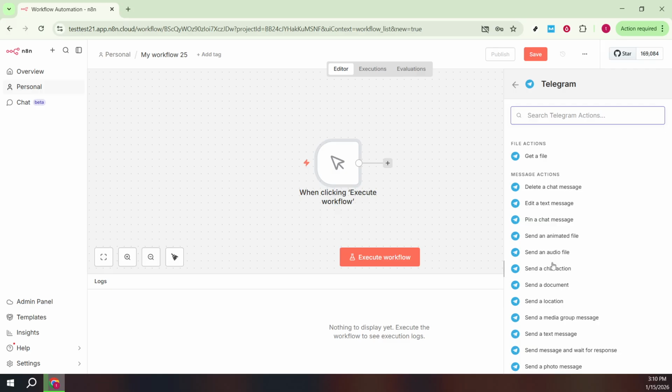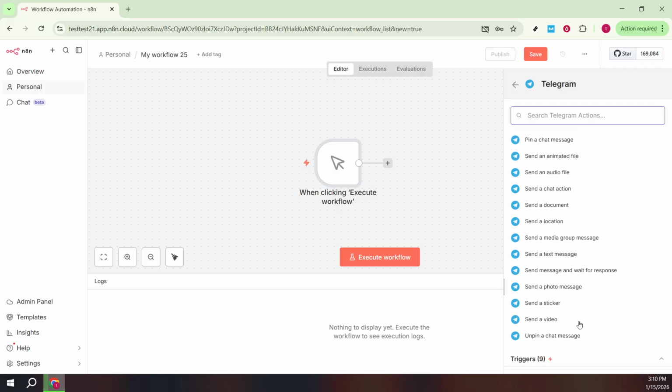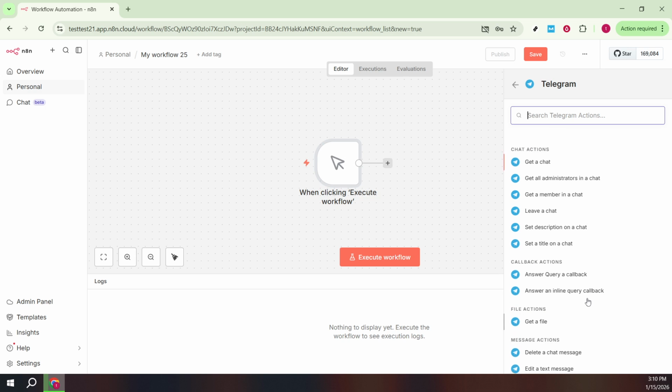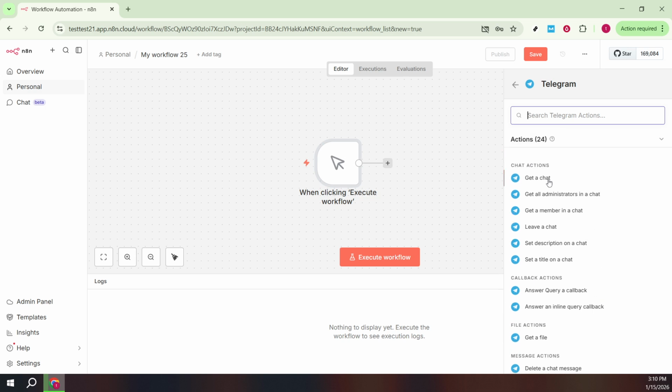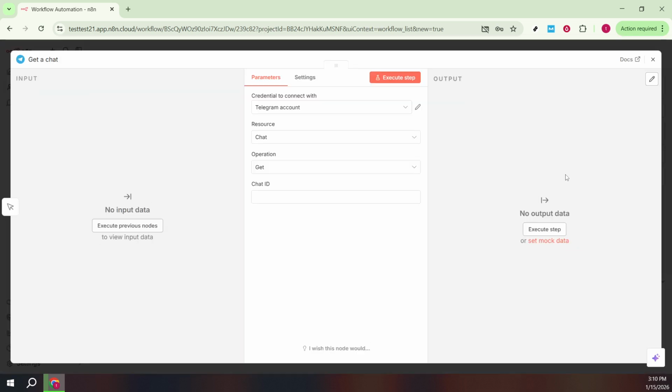For this walkthrough, we'll use a read-only action to verify that the connection works. Choose the option to get a chat. If you don't see it immediately, make sure you're looking at the appropriate resource and operation in the drop-downs. Select the resource that corresponds to chats, then select the operation that retrieves a chat's details. This is a safe way to confirm your credentials and your chat reference are set up correctly.